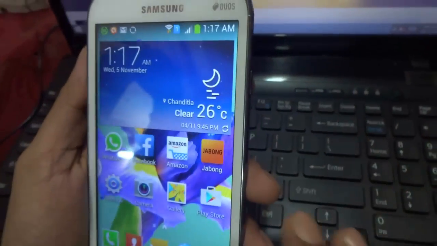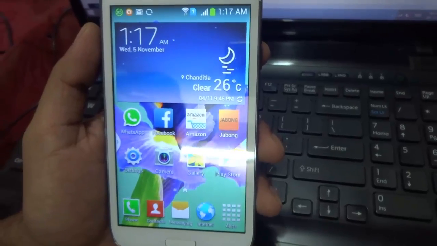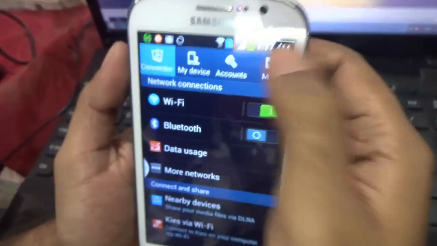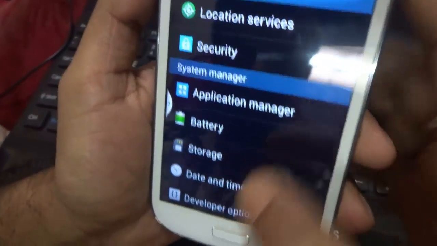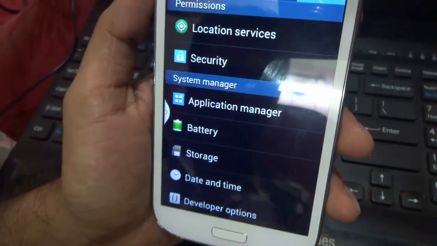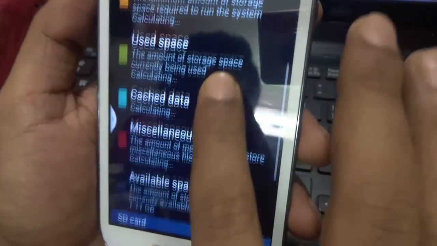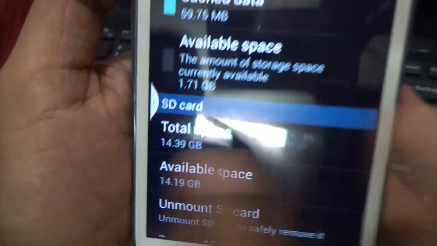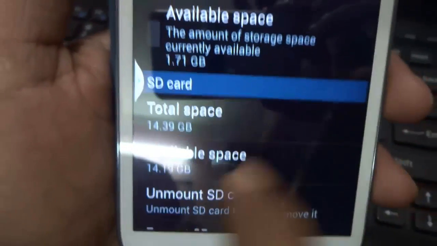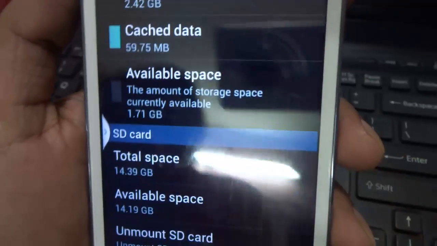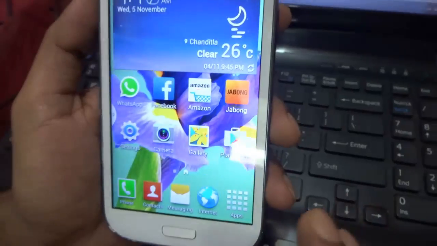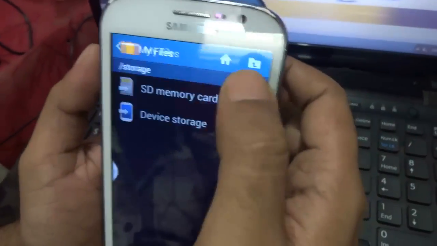Now to double check and make sure, you need to go to settings, and once the settings page comes, go to more. Over here you will find storage. Here it is. Now as you can see, it says total space, it will actually show the space of your external SD card. So you're sure that 14.39 MB of space is available in your SD card. Then you go to my files and, okay, all files.